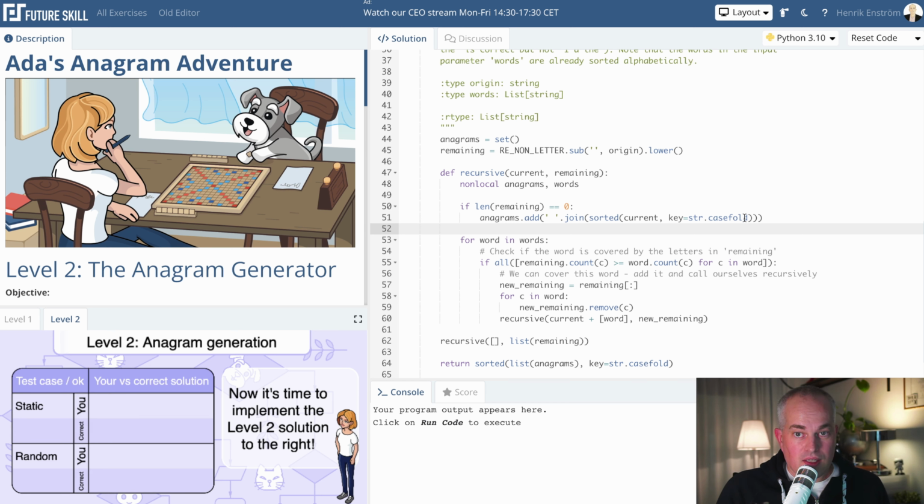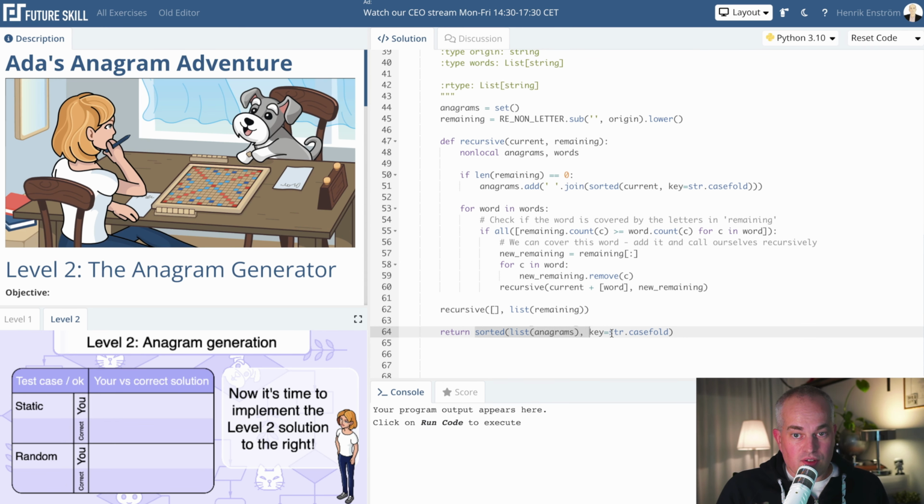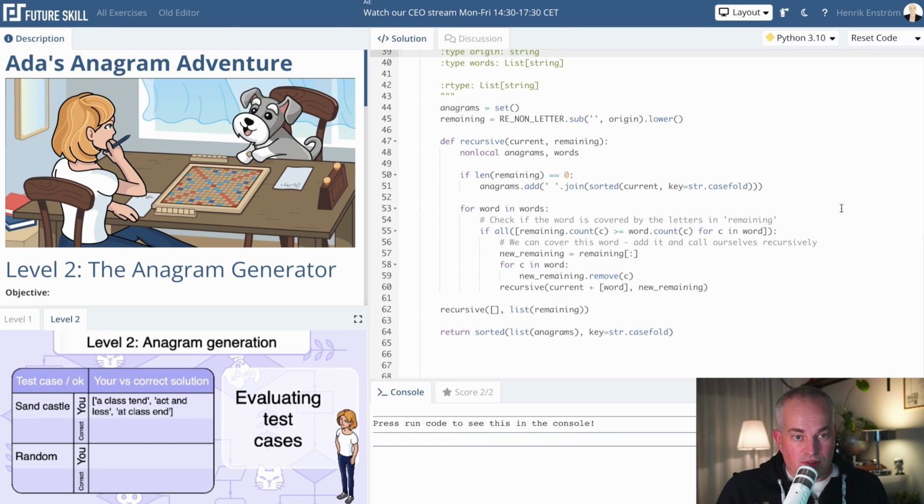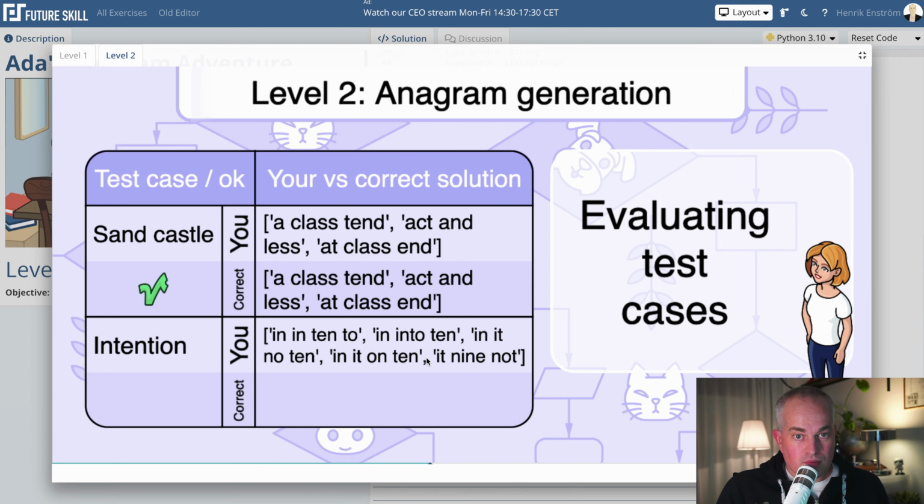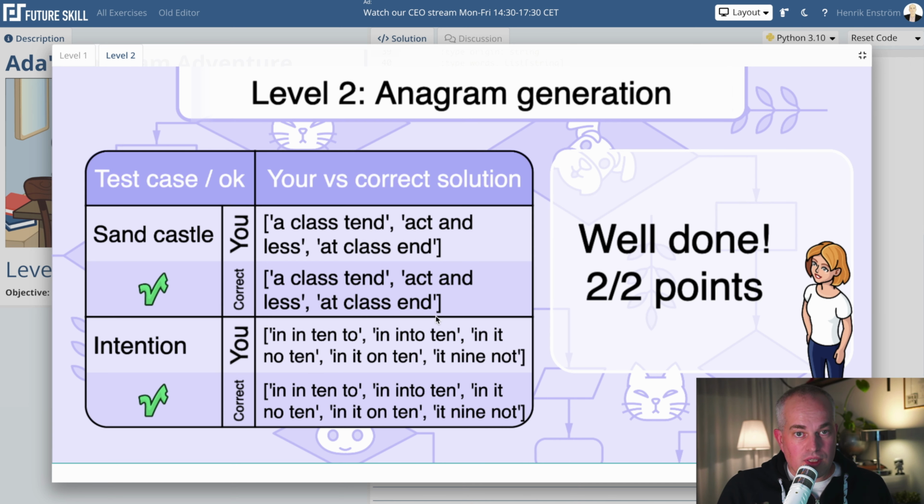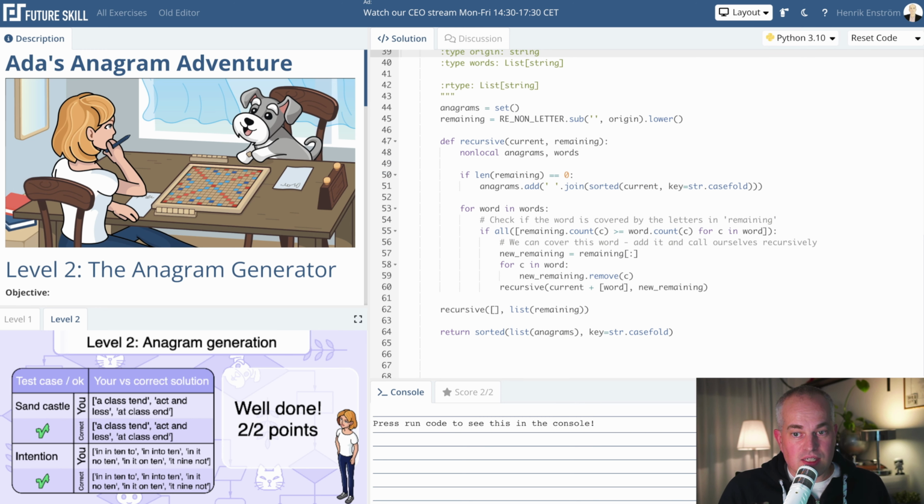And then here we do sorted list of anagrams. Let's try to run it now and see what happens. Took quite a while to run it. Okay, so we did solve it. So far everything points to, we did solve the exercise. It also goes down into more exercises as we have solved it.